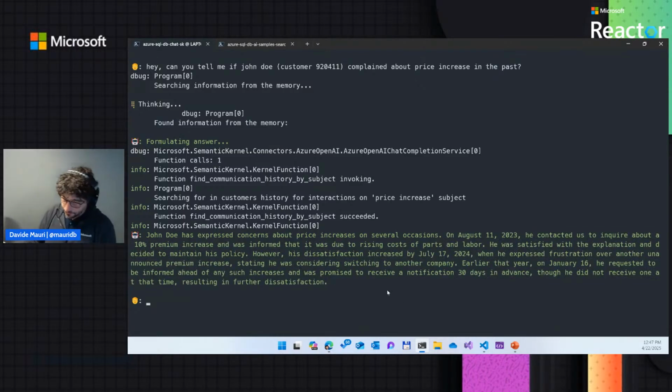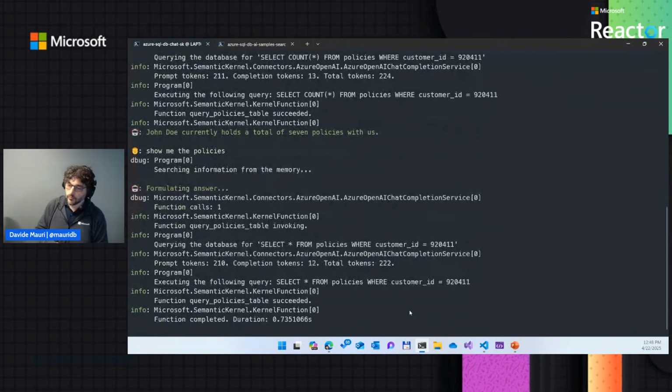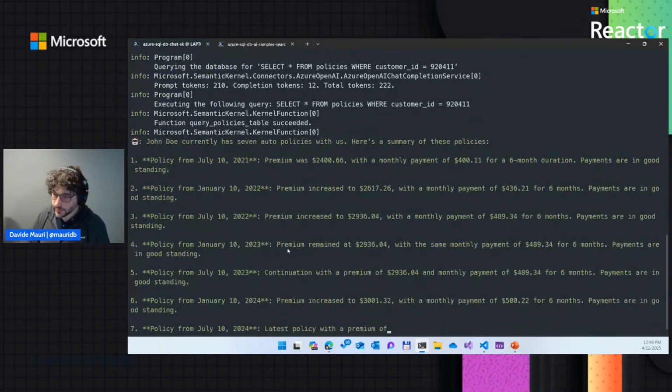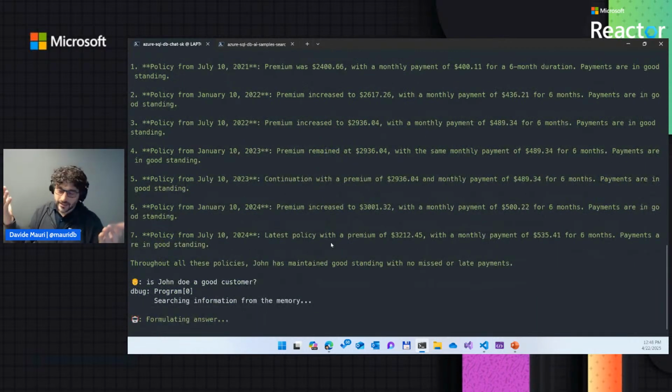Now what I want to do is ask, okay, thanks, like I would do with a real person or with a real agent, right? How many policies does John have with us? So let's try to understand if it's a good customer, a new customer, how many policies. So now the agent is going and querying the policies. And it has 7 policies with us. So pretty nice. So show me the policies. And you can see now that it shows all the details, all the information about the policy. So I can ask, is John Doe a good customer? For example, whatever it can mean, right?